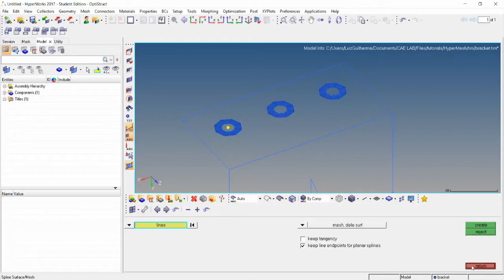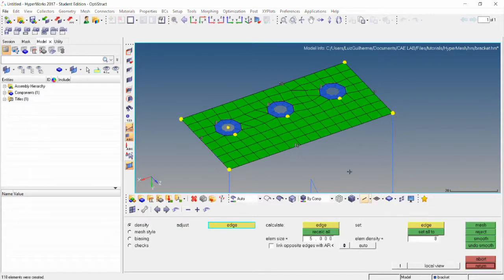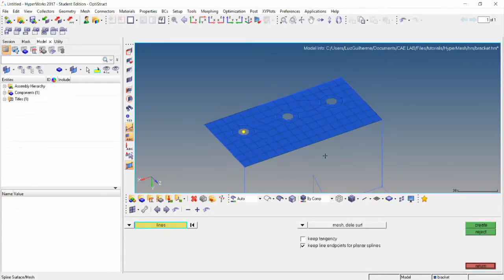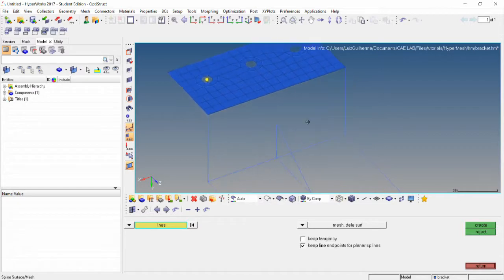Now we'll mesh the rest of the top surface. We should still be in the splines panel, so select the border lines and the washers lines. Then click create. And we will accept it the way it is now. Let's now mesh the vertical face using another method.